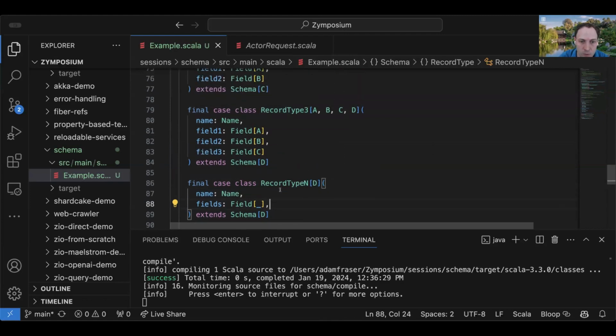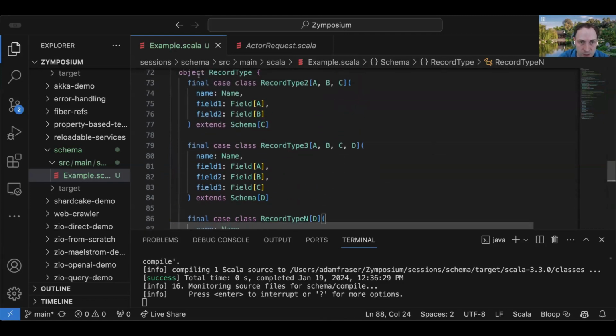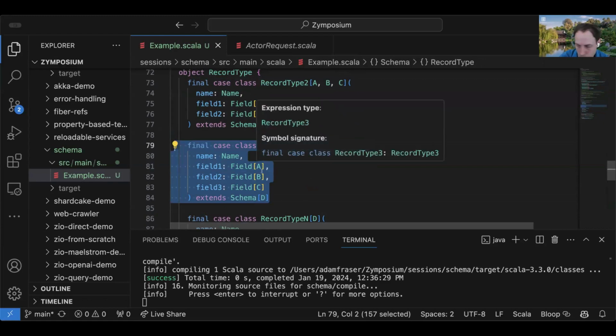So I think what we'll see when we get to the real one is that we go through this, which is a little bit of pain, but I think you can imagine how Copilot would be pretty good at going through these up to 22.